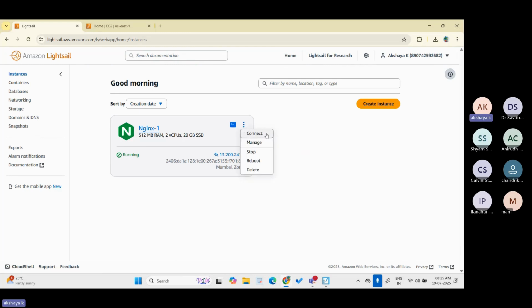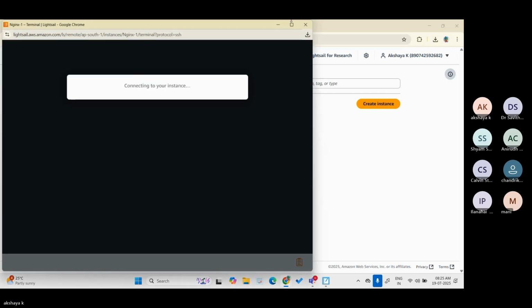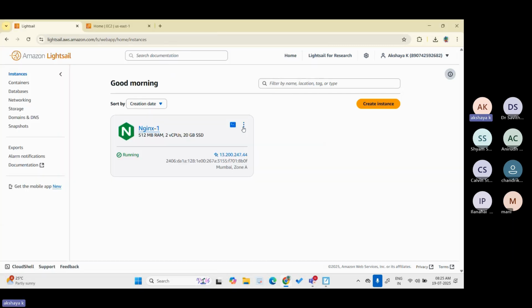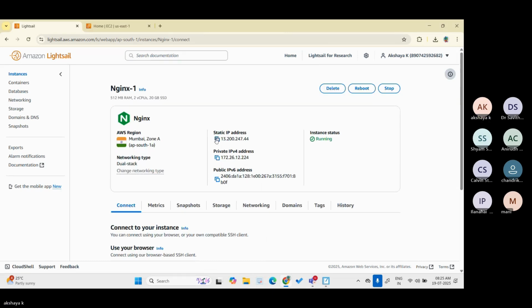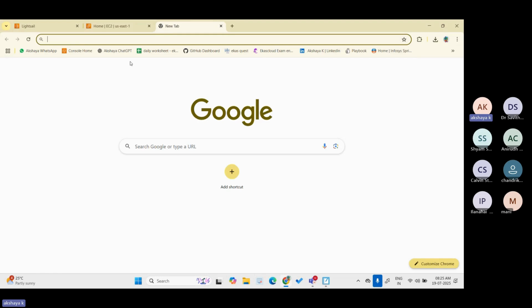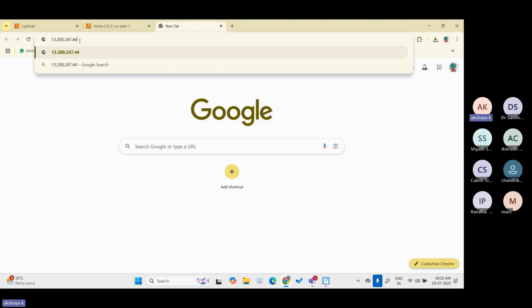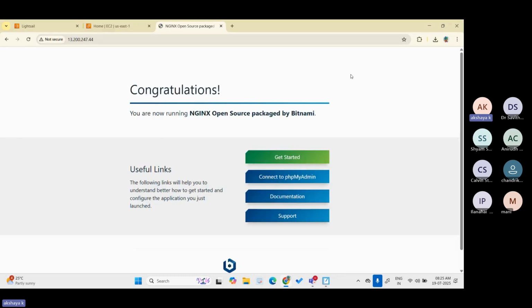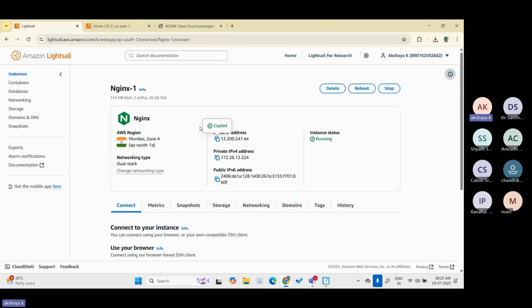Now I'm going to click connect. Maybe not this. So manage. I'm selecting this static IP address, which I have attached a little before, and I'm giving this static IP in the browser, which means it will give my Nginx server, right? It is very easy to deploy applications in LightSail. When comparing with EC2, it is very easy to do all the things.